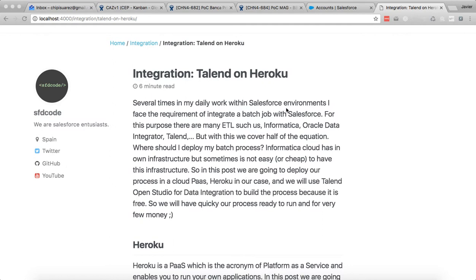And in this video we are going to show how to do an integration between Salesforce and Talend and host this integration in Heroku.